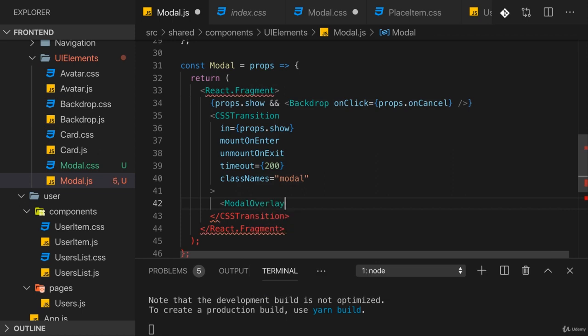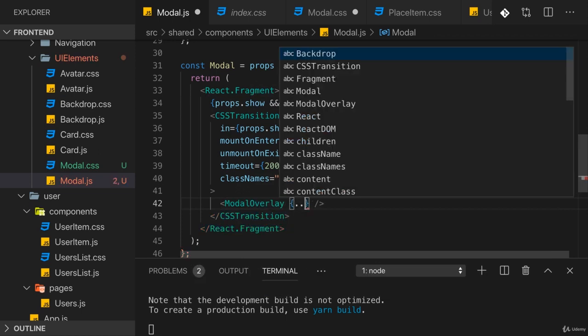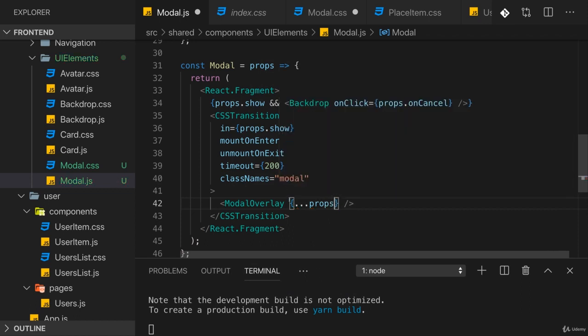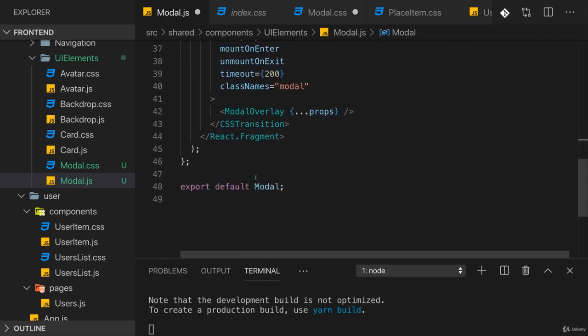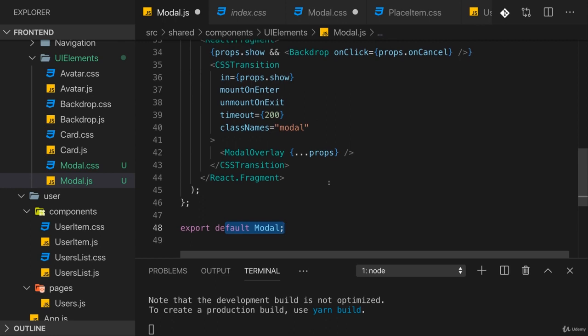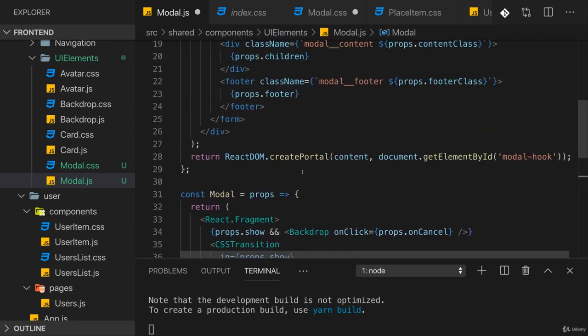So here we can add ModalOverlay and close it. And now do one thing. We forward all the props we get from outside to ModalOverlay. This syntax might look strange, but what it does is it takes the props we pass to Modal, which is the component we export, and forwards them to ModalOverlay, which is the internal component which we don't export.